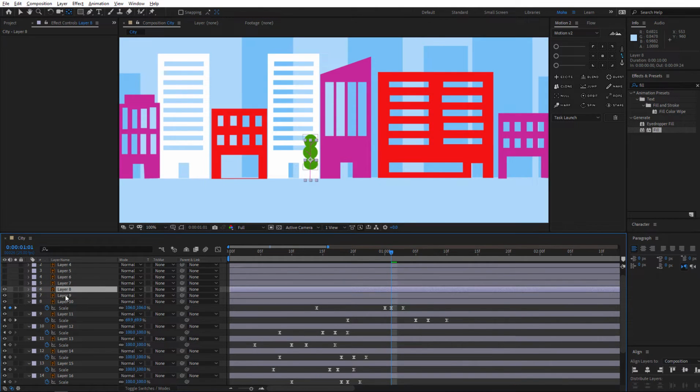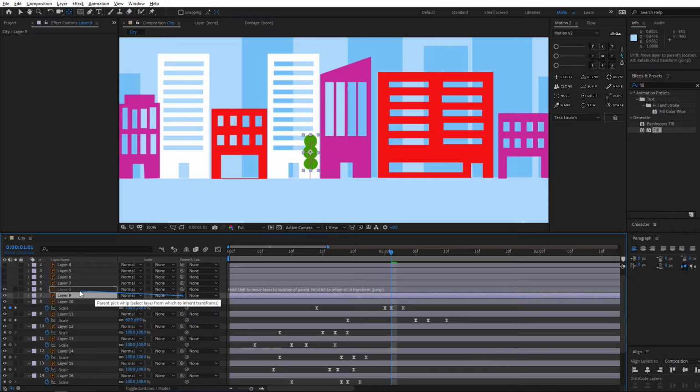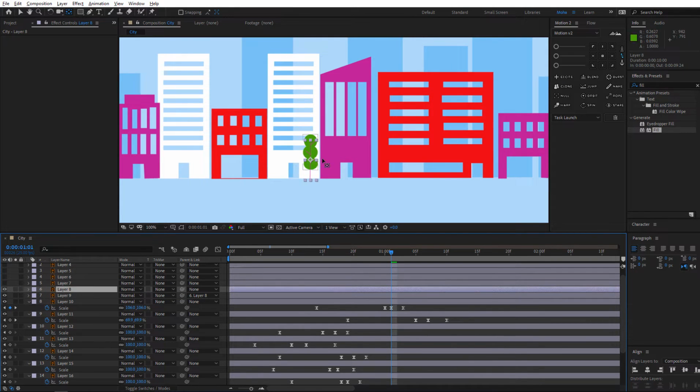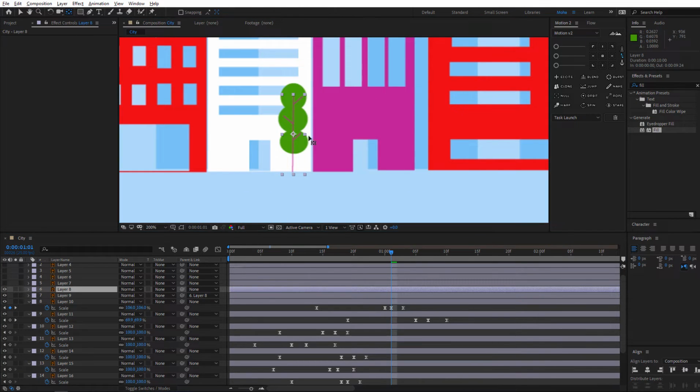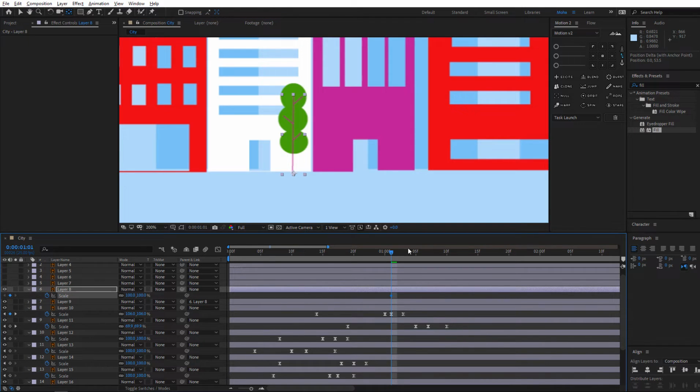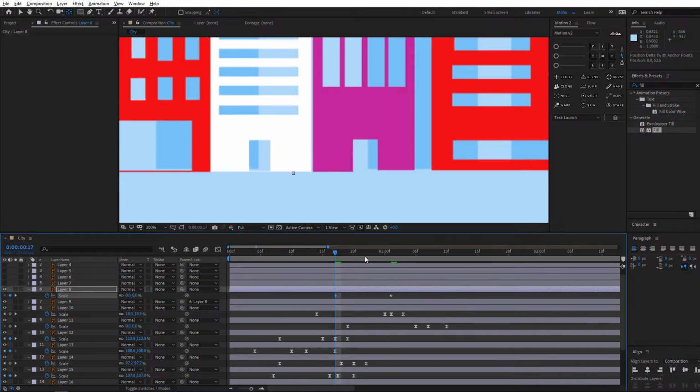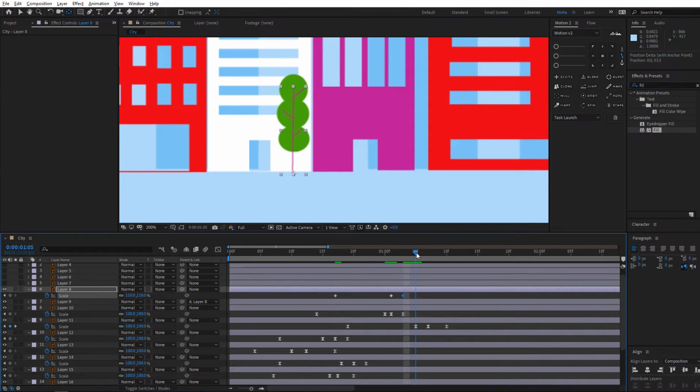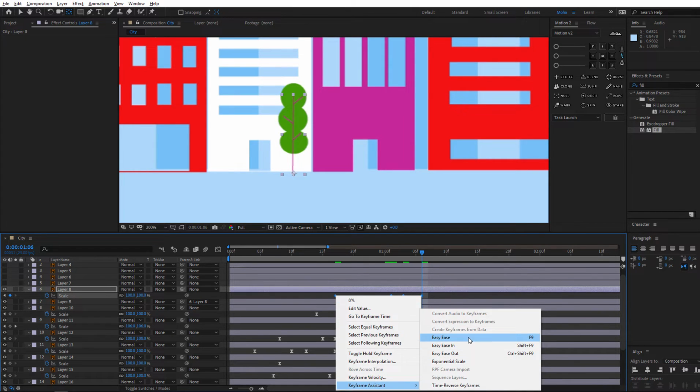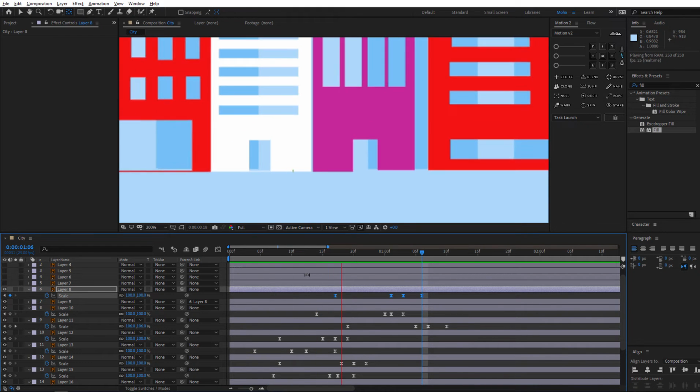We'll parent the green one to the branches by clicking on this one, and we pick up the branches. Now with the branches selected, I will move the anchor point again here and hit S again, 0%, 100 something, and 100, and select all and easy ease them, F9. So now we have this one.